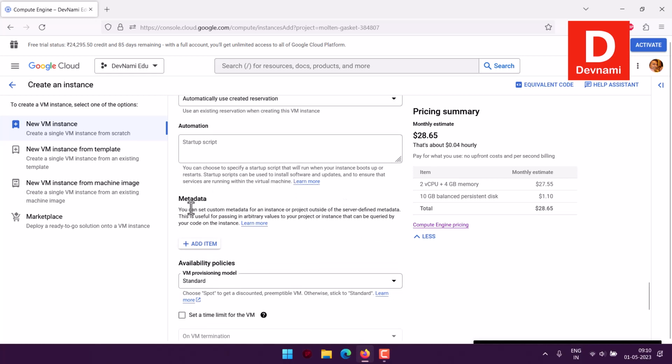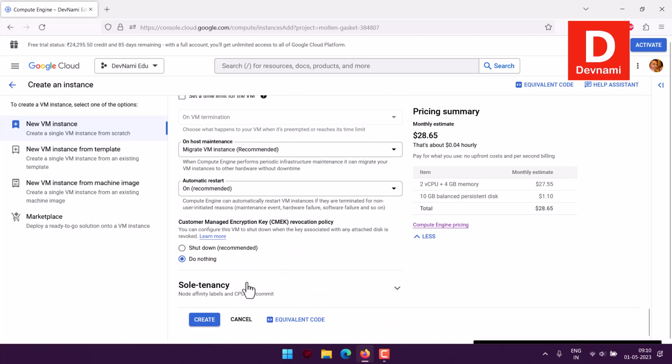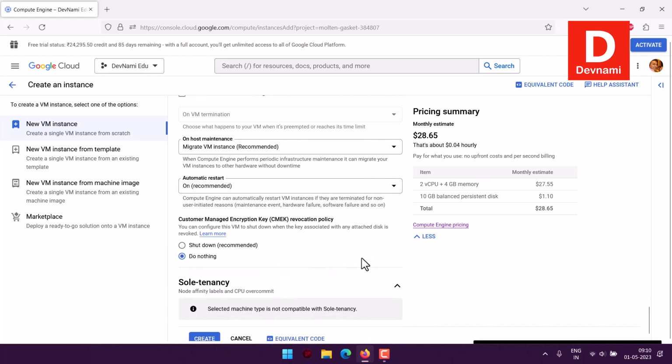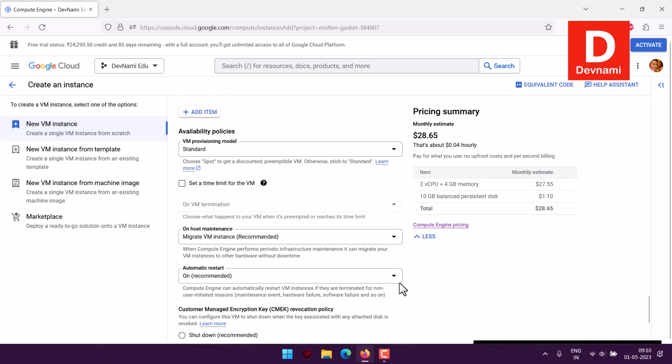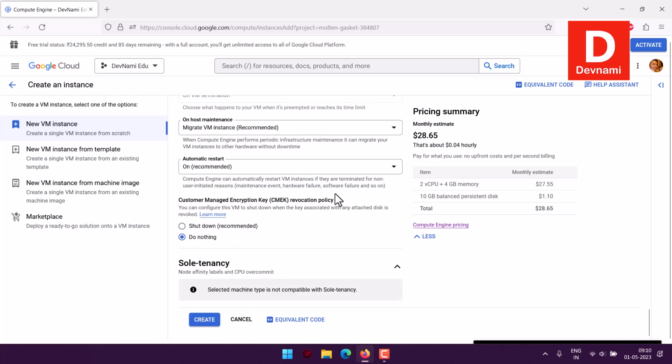So after this is our metadata. If you choose to add any custom metadata, for instance, just like you did for the SSH key, you can add an item here as well. Now finally, there is no option for sole tenancy, so we can skip. The policy is currently chosen by default, we will leave it as is, right?